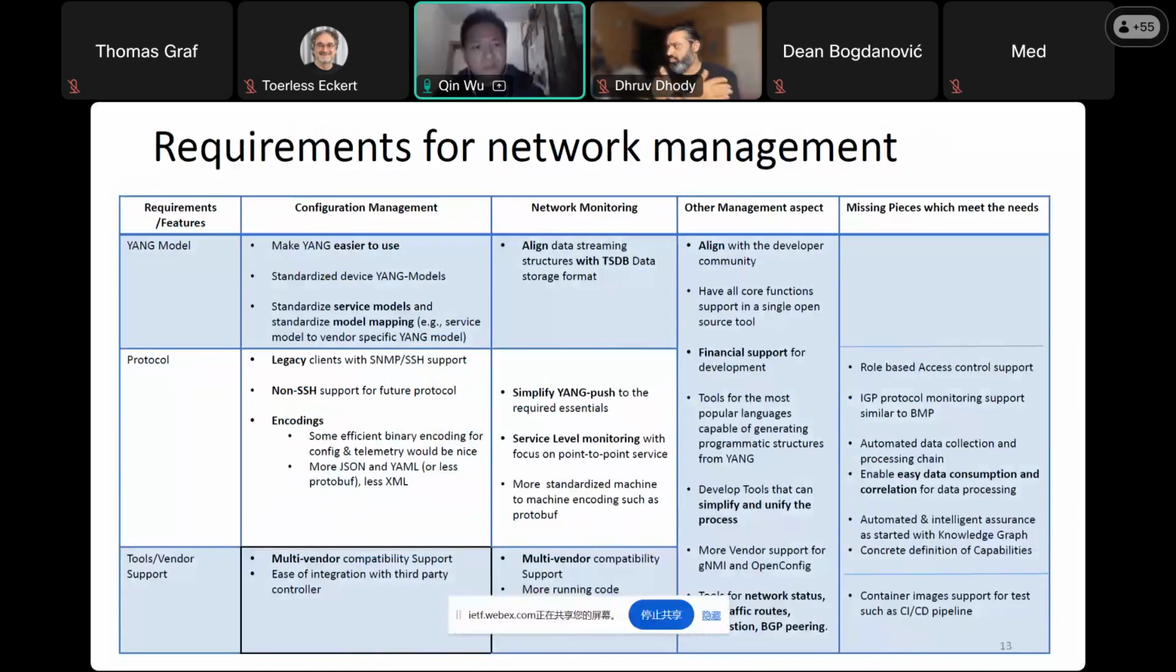And configuration management top 3 requirements include legacy client support with SNMP, SSH support. In this way, we can manage a legacy environment, and we need to support non-SSH, for example, NETCONF over QUIC. We also need to support flexible encoding, evolving from XML towards JSON and binary encoding. And for network monitoring, top 3 requirements include lightweight YANG Push, service level monitoring, and binary encoding.